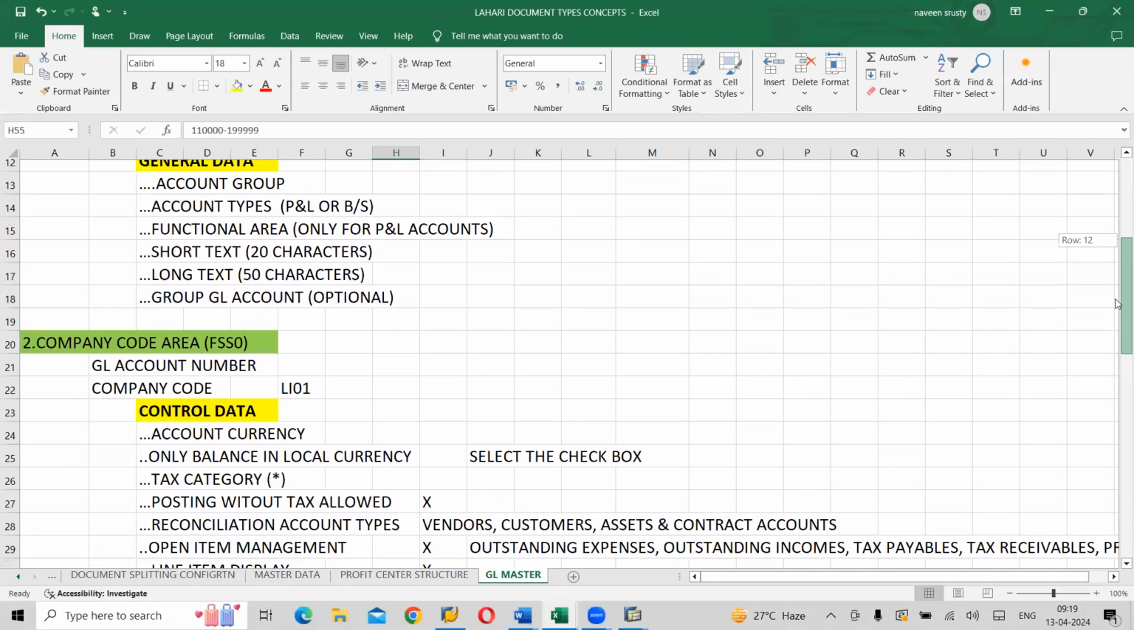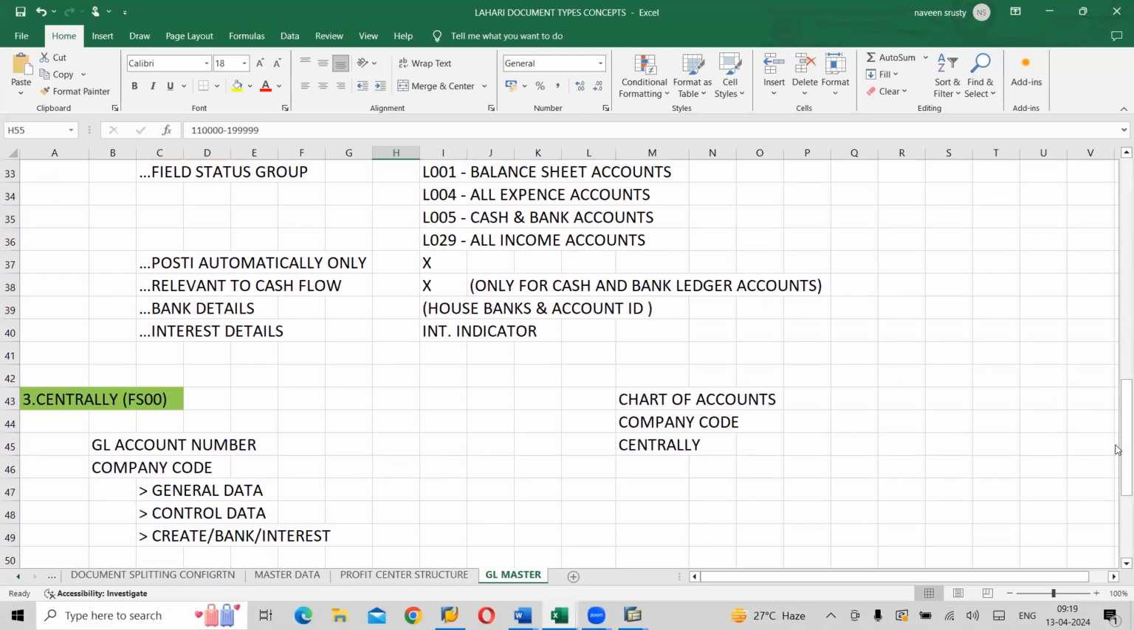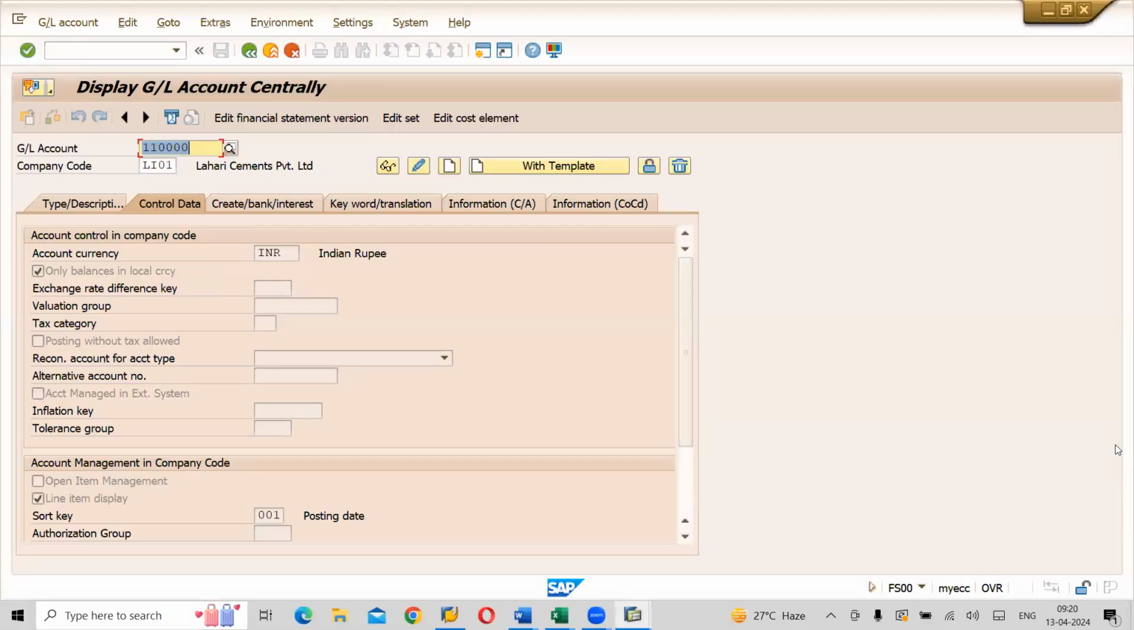This one, this 2. Is this clear? Yes, Naveen. Next one, extend to other GL, extend to other company codes.